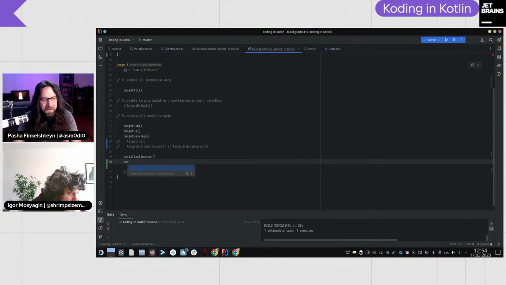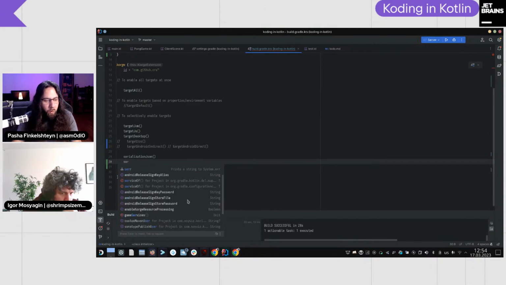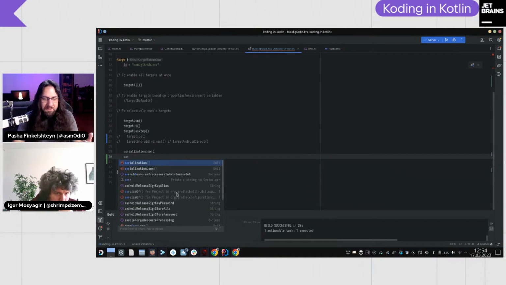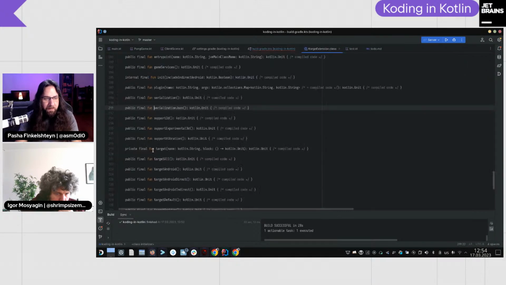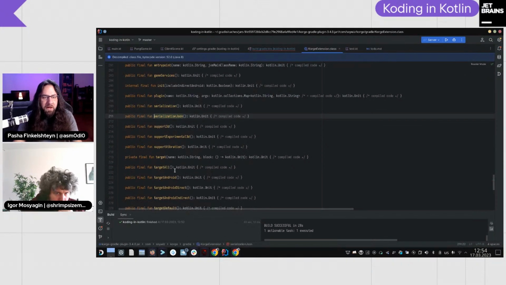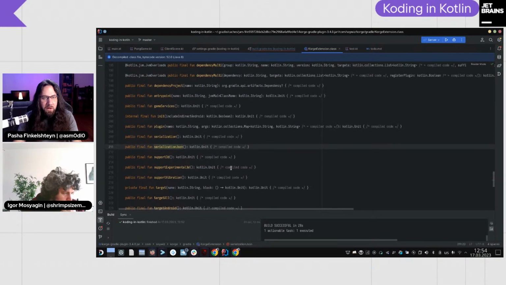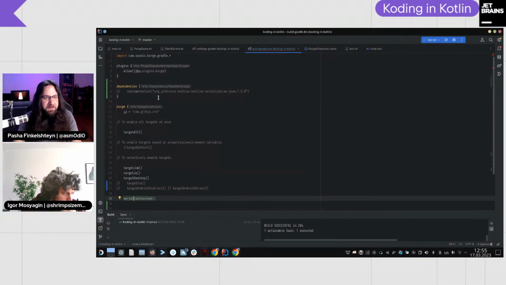Skip break. I want a serialization CBOR, and I don't have it. Why? It's about KorGE. It does have this serialization JSON, and I don't know what it means. I don't know how I can use a different serialization. I still want to add this implementation of Kotlin serialization CBOR.